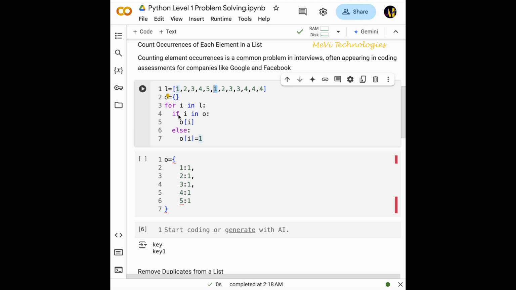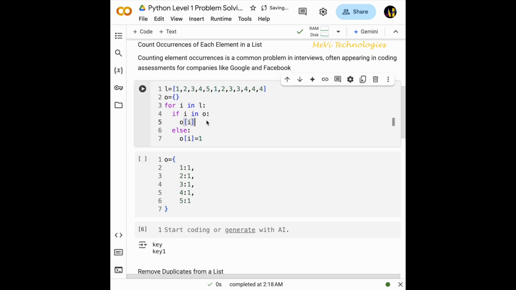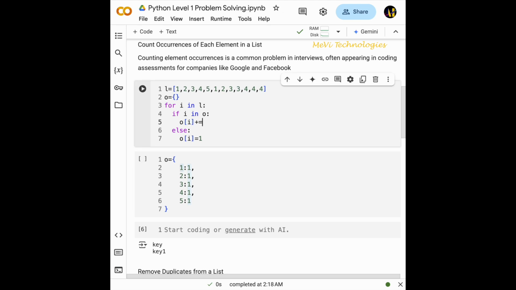1, and it checks whether 1 is in occurrences. We know that it is already in the occurrences, right? Since it is already in the occurrences, what I am going to do is O of I. That means I'm going to access this key, and I'm going to say plus 1 to it, equal to 1. That means I'm adding 1 to it, because 1 is already there. I'm incrementing the count of 1.